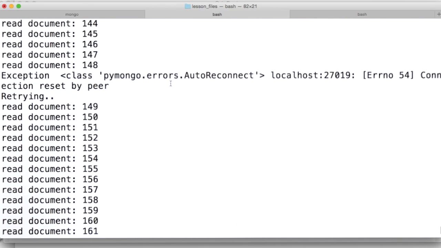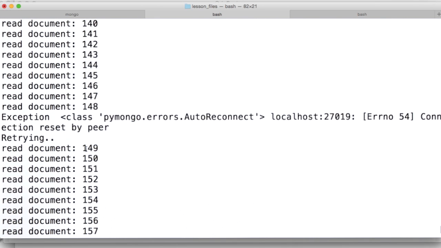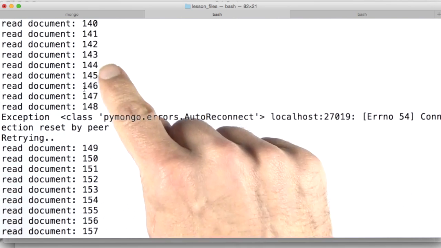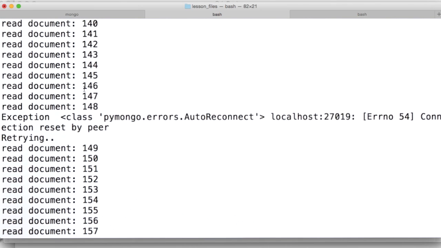And we see that, there we go. So we see that what happened is that we were reading along, and then we got an auto reconnect error, and then we waited a little bit, and then we continued forward and were able to find the additional documents. So we didn't lose any documents: 145, 46, 47, 48, 49, 50, 51. So this is how you read robustly to a replica set when you could have auto reconnect errors because of failover.